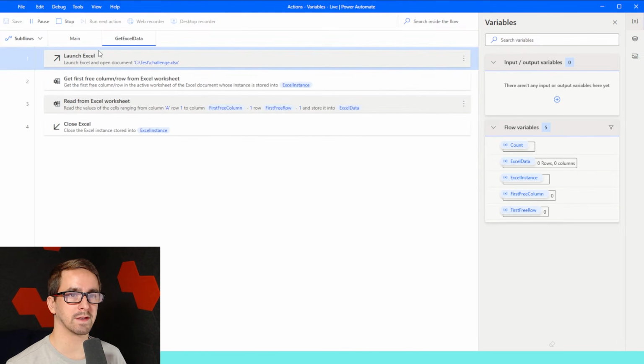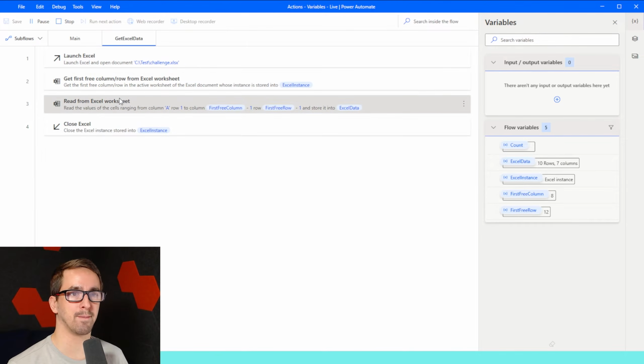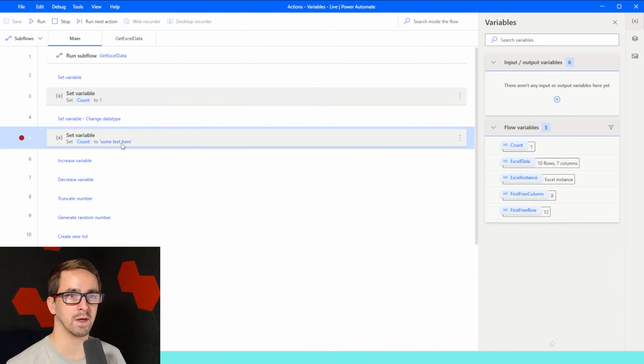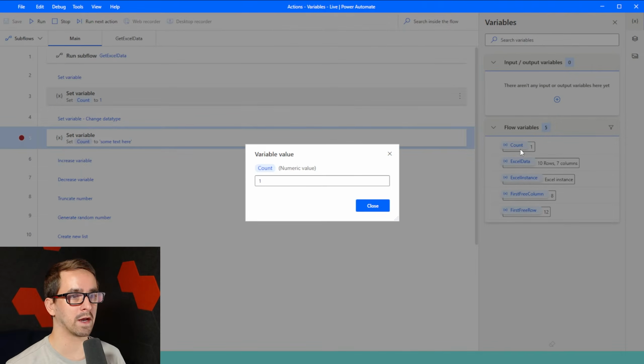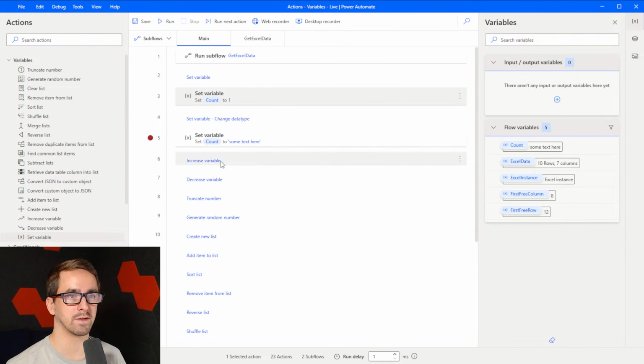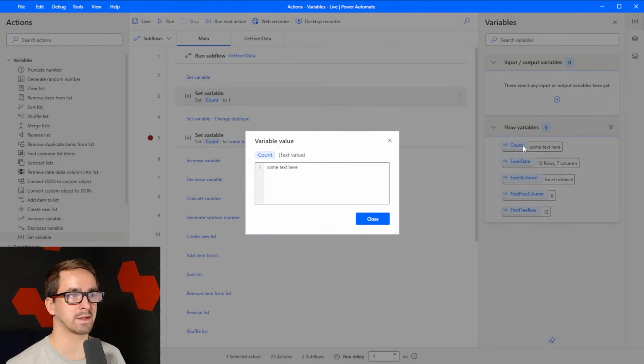I'll run this again. It's going to go through this, and it should stop before setting the value to some text here. So the value of count is 1. It's a numeric value. And then if I run the rest of it and it sets some text into the count, you'll see it changes the data type of the variable to text.